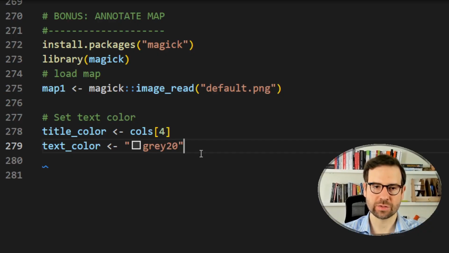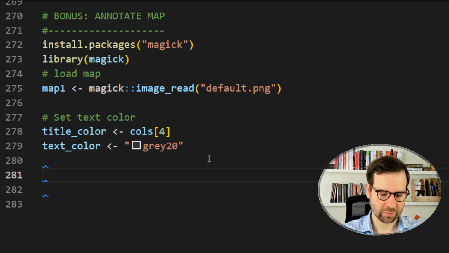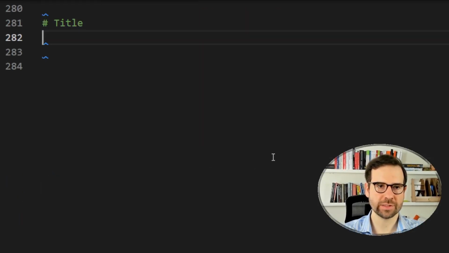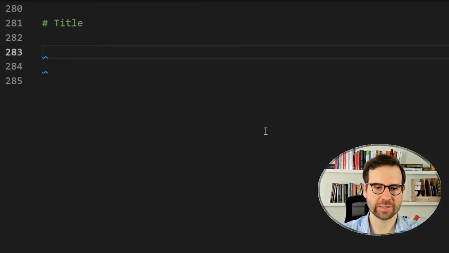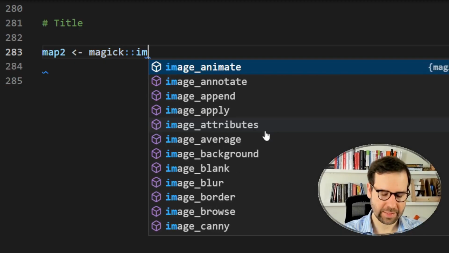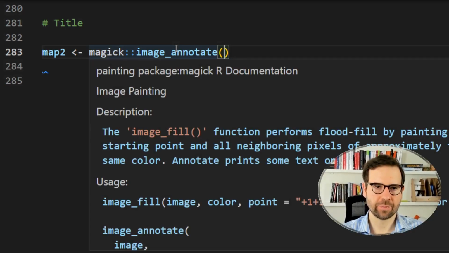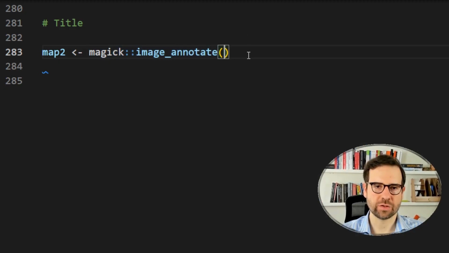Now comes the first part. So we will first append the title. As we said, we want to put the title somewhere in the northwest, and just below it, we want to have a subtitle, which is going to be larger. So title goes first, but every single step is the same, whether you're doing title or the subtitle or captions. What we use here is image_annotate from magick. Image annotate, as it says, performs a flood fill by painting starting point and neighboring pixels of approximately the same color, and then annotate prints text on the same image.